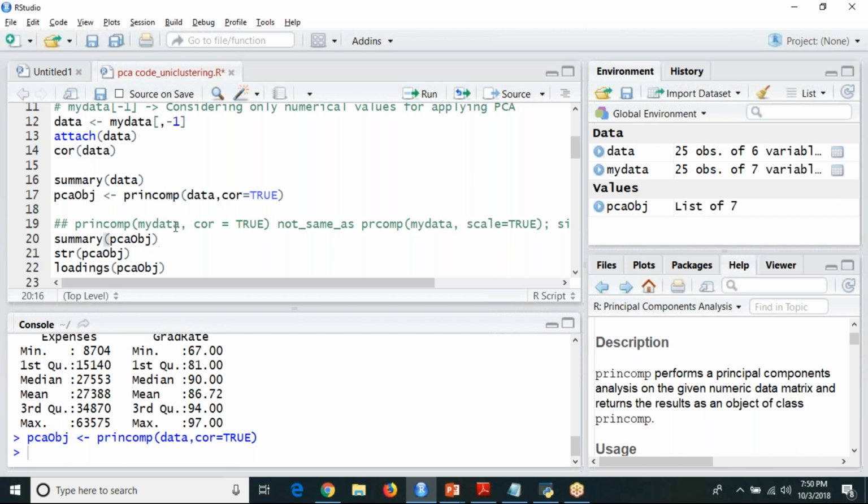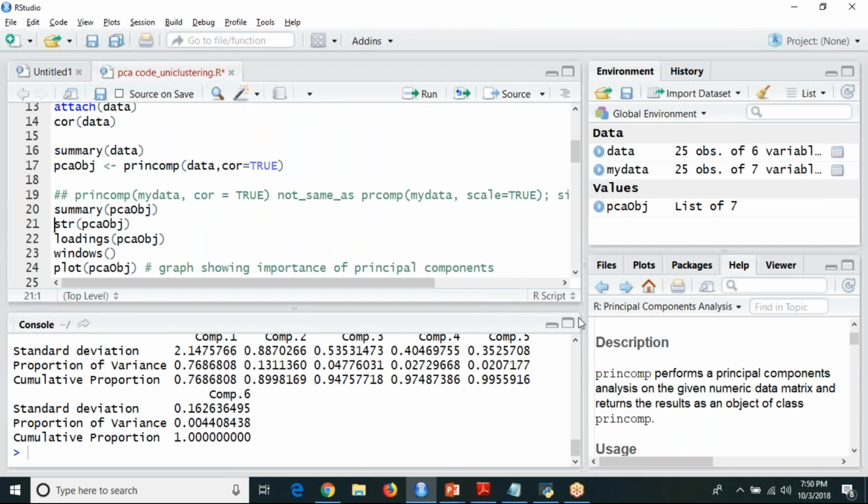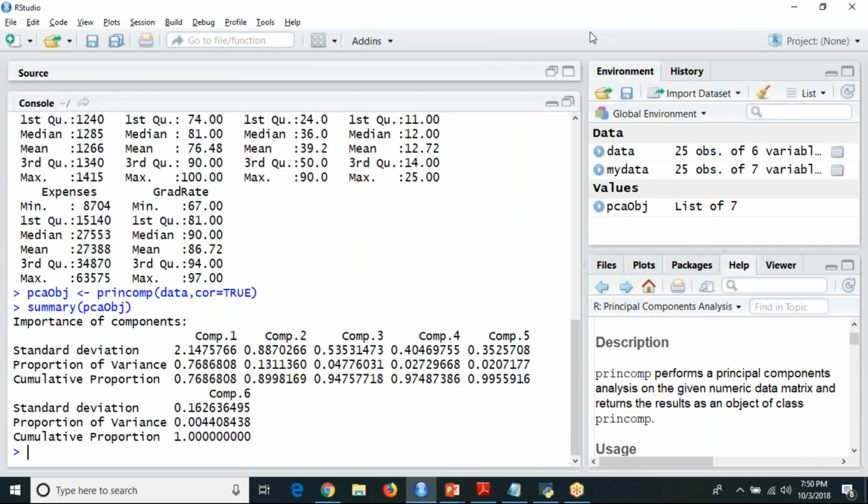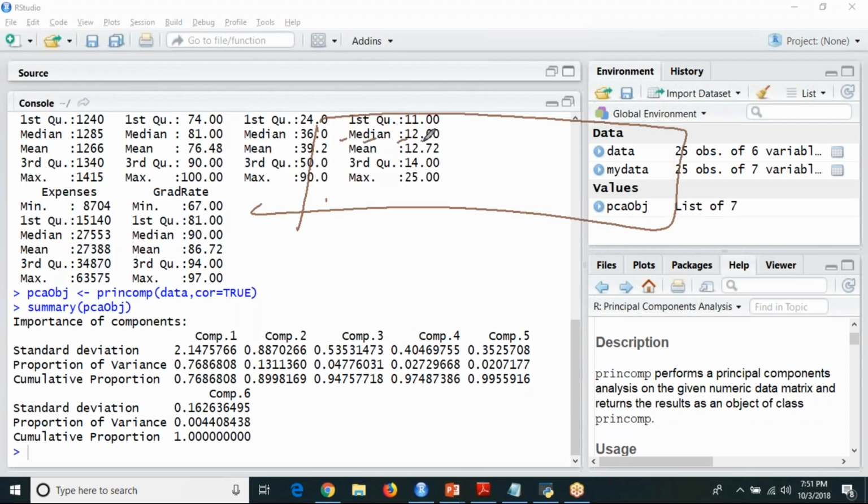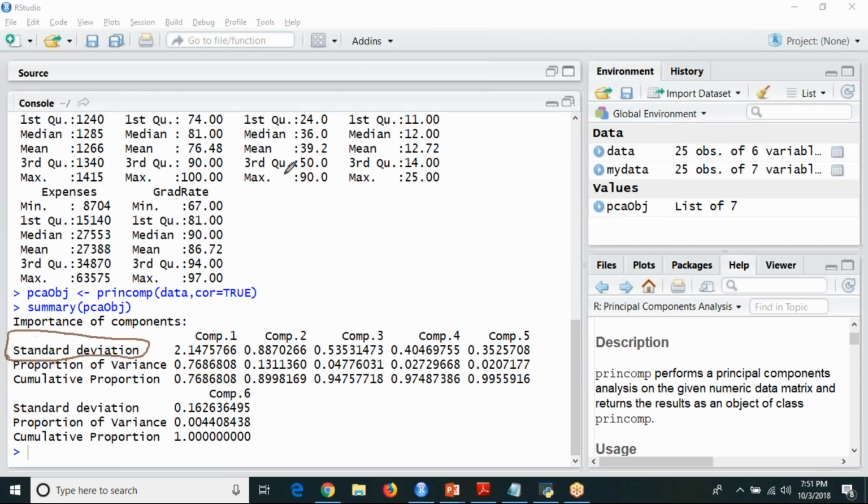So I'm going to execute summary of PCA OBJ. Yesterday I told you, when I explained that particular output, it was displaying with respect to proportion of variance. Somebody asked me about your variance, it was 4.76, but here it is not displayed as variance, it is displayed as standard deviation. Standard deviation is nothing but square root of variance. But you should see here proportion of variance is clearly mentioned as 0.7686. This is your PC1. If you use component 1, the proportion is 76.86%.